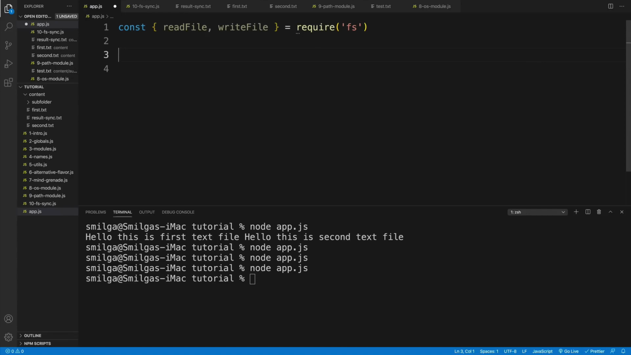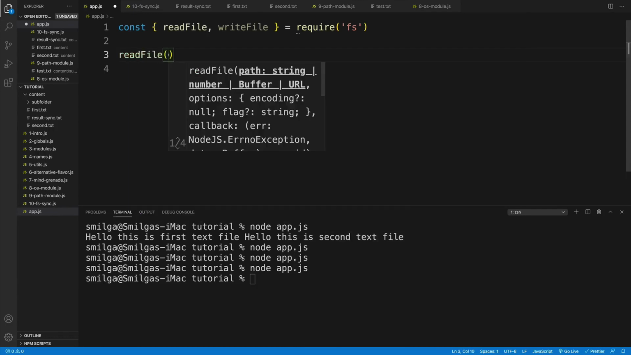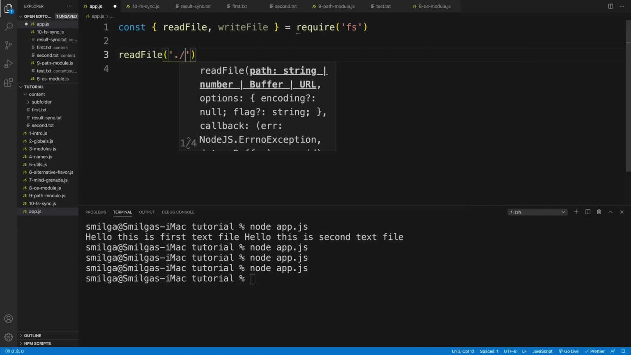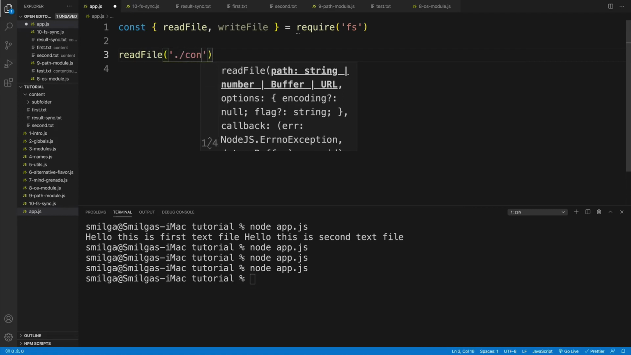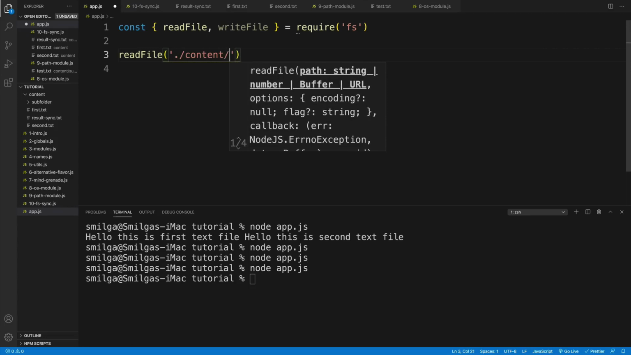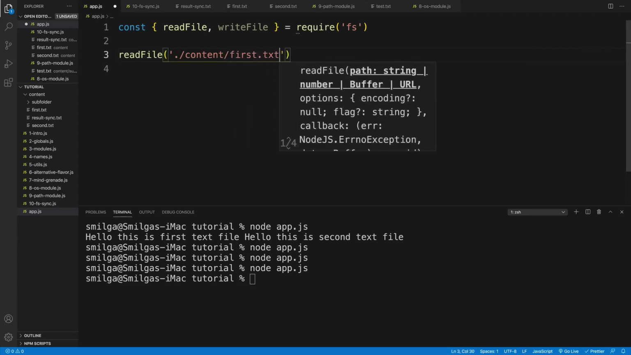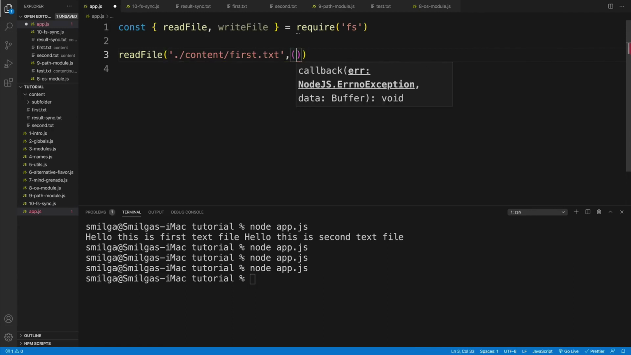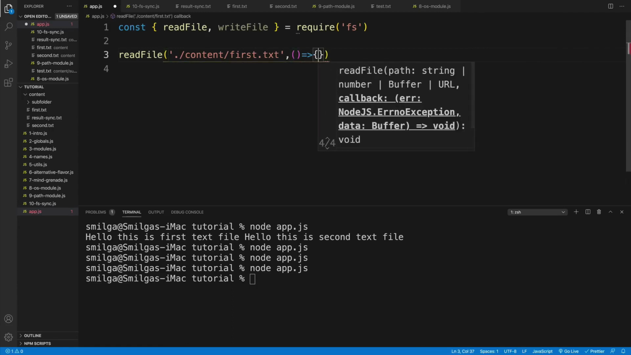So this is the same thing where we have the read file function, and we can simply use it since, of course, we have the structured import. Then we need to provide a path. So again, we go with /content, and then the file name is first.txt. And this is where we provide that second argument, and that is going to be a callback function.